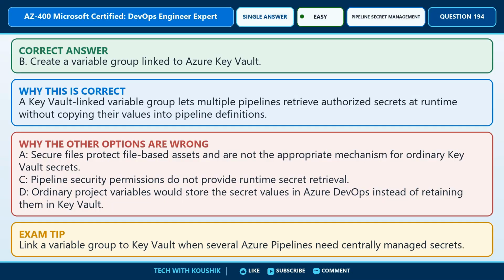The correct answer is option B. Create a variable group linked to Azure Key Vault. Here's why. A Key Vault linked variable group lets multiple pipelines retrieve authorized secrets at runtime without copying their values into pipeline definitions. Why are the other options not correct?